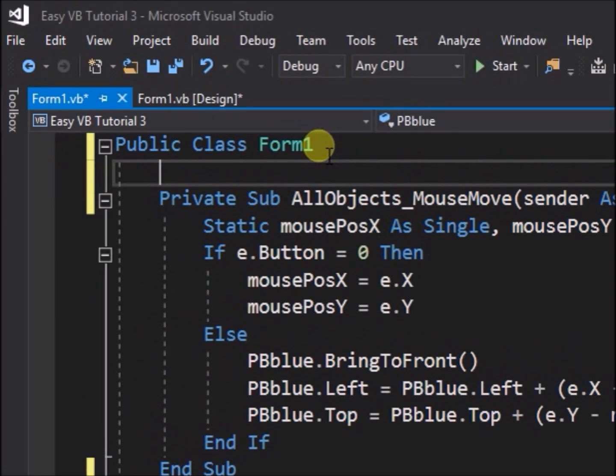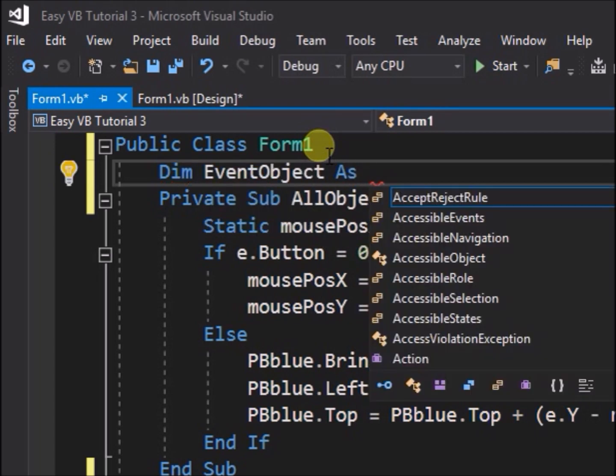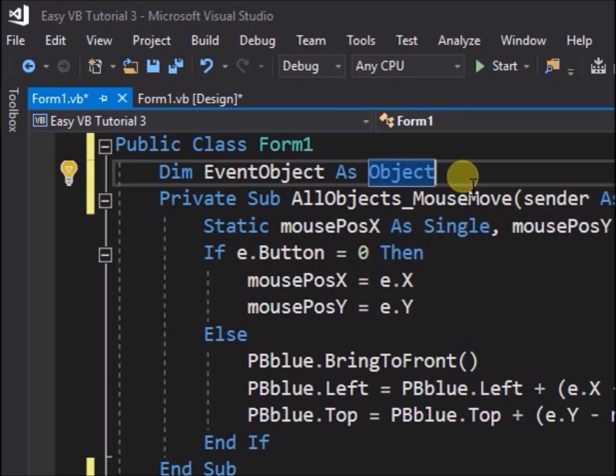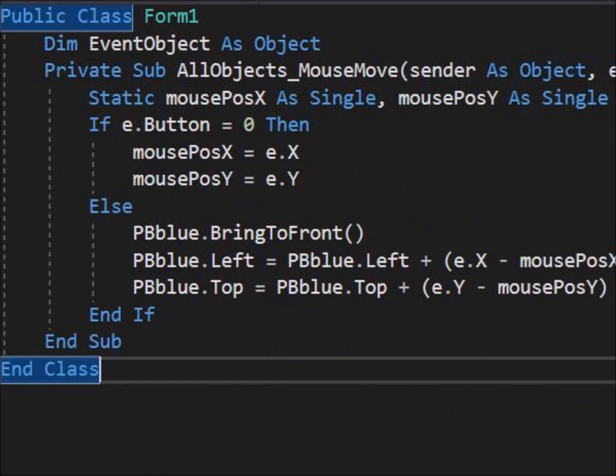Now we will define a new variable. In the code we will define it just after the first line, Public Class Form1. We write Dim EventObject As Object. Dim is a variable declaration. EventObject is the name we have given the variable. It could be any name, EventThing, ObjectThing, MyWay, whatever you want really, but it is best to pick a name you will recognize and is meaningful to the purpose of the code.